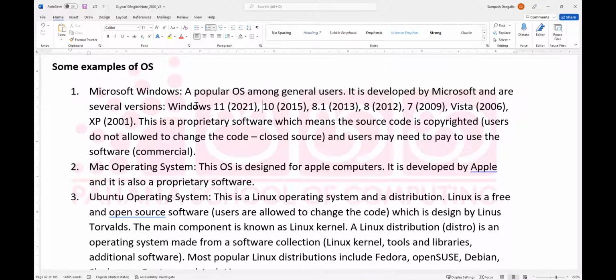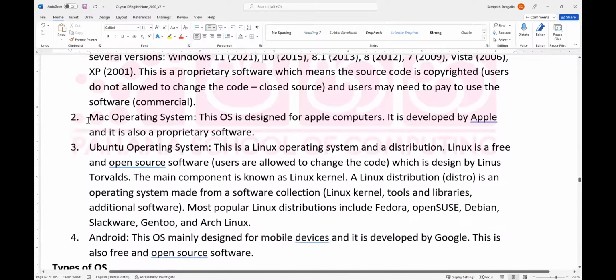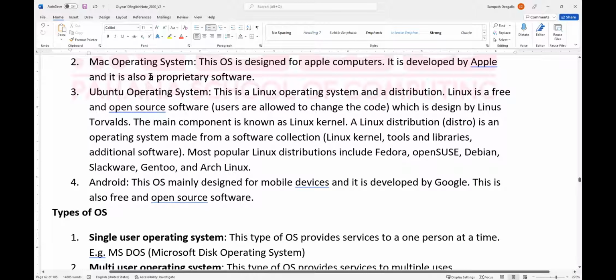Now, the cost of Windows is about, if I remember correctly, 20,000 rupees in Sri Lanka, if you want to purchase a genuine Windows operating system. Similarly, the second one is the Mac operating system, or Apple OS. We normally say OS X, meaning OS 10. It is for Apple computers, again developed by the US company Apple. Again, it is also commercial and proprietary software.